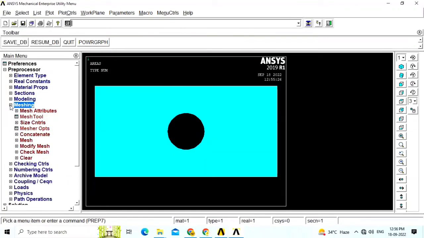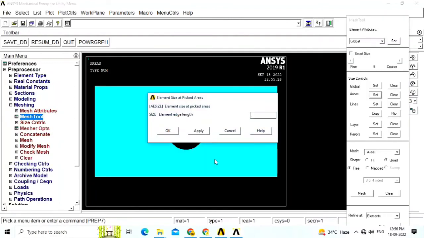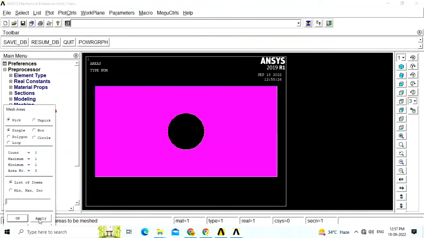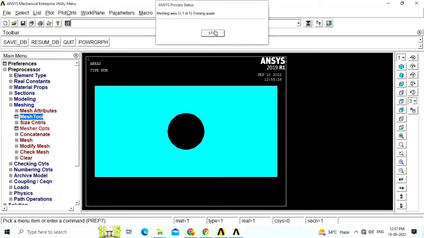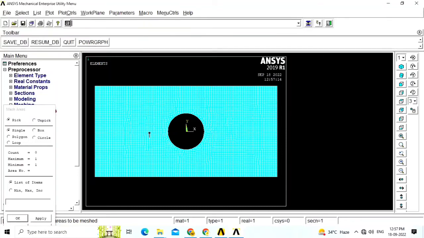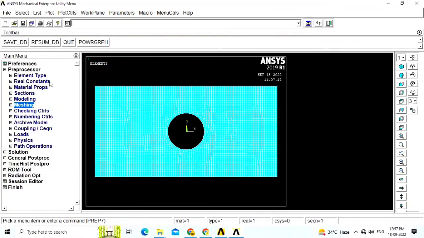Next step is to mesh. Select mesh tool, and the area to be selected, this area, apply. So the element edge length is given here; whatever value we need to give, I just give 2, then OK. Then again mesh tool, select the mesh, select this entire region, then apply. As I am giving 2, a minimum value, it will split this element into an equal number of smaller elements. That's why it takes more time. If you decrease the value, it will increase the number of elements. Then OK. Now the pre-processor part is over.